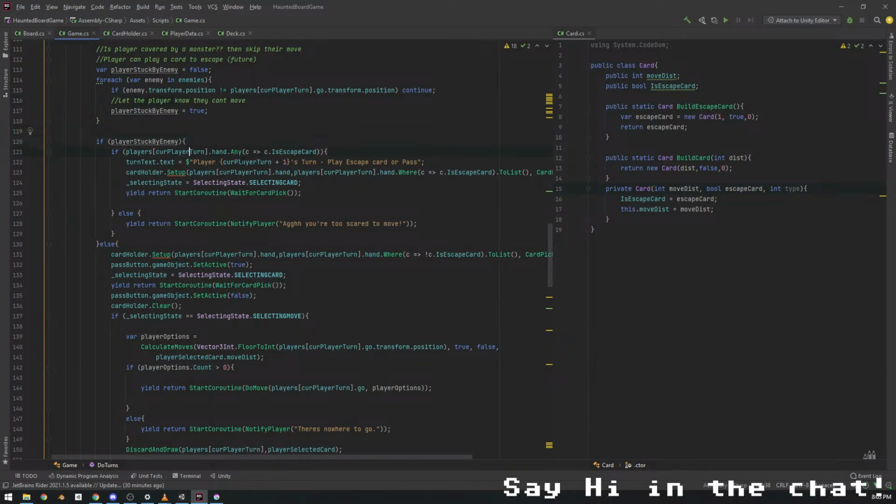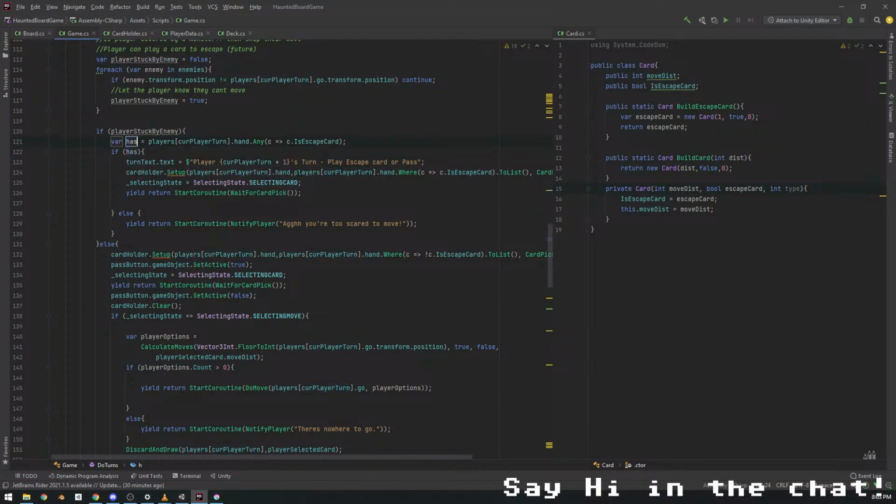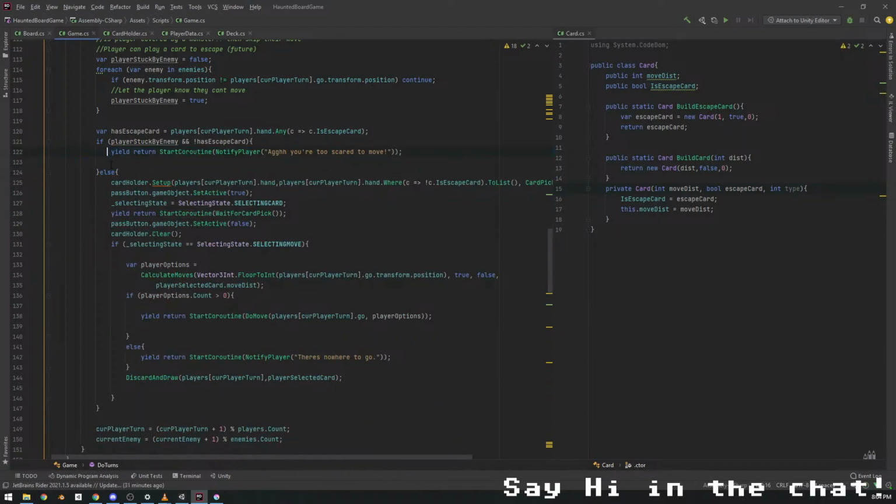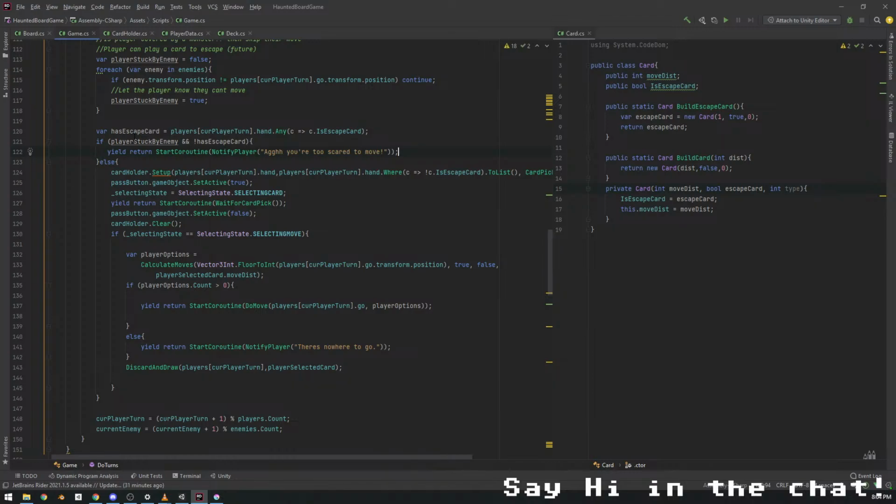Oh, okay, let's use our editor to do this. Refactor, introduce variable, whole thing. Var has escape card. Bam. Move that out to the outer scope. So if the player is stuck by the enemy and they do not have an escape card, then you're just gonna do this, and this can go away. Look at that. We wrote all that code and we're just gonna delete it.